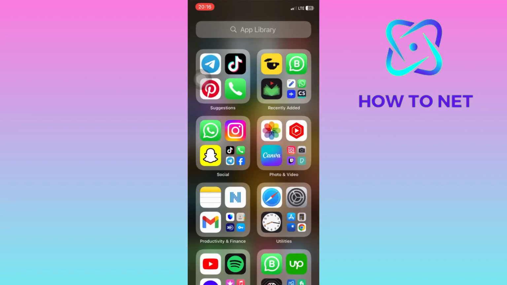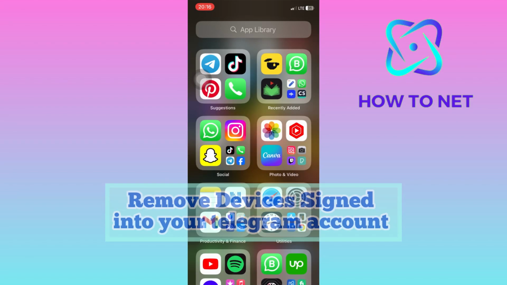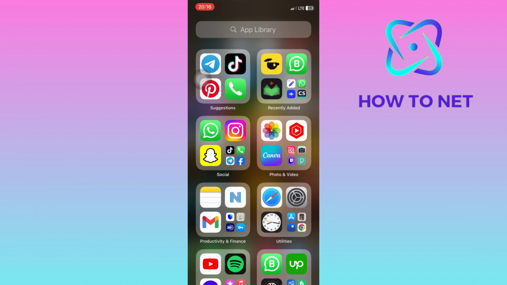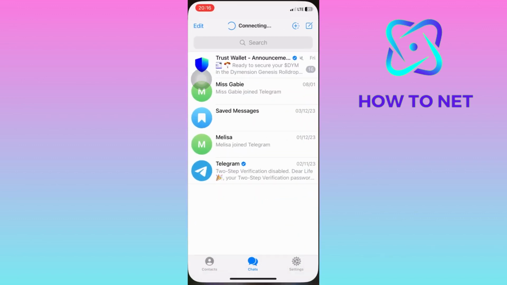In this simple video tutorial, I'm going to share with you how you can remove all devices that are connected to your Telegram account. You can simply terminate all devices that are signed into your Telegram account in just a few simple steps. To do this, simply head into your Telegram.